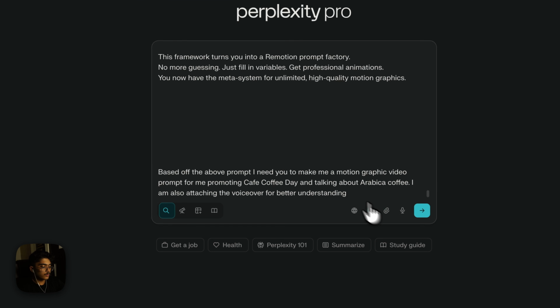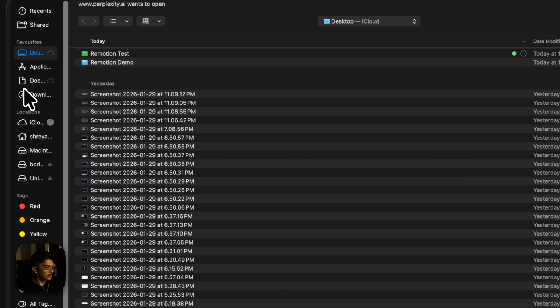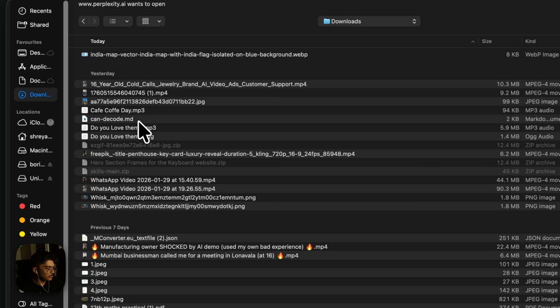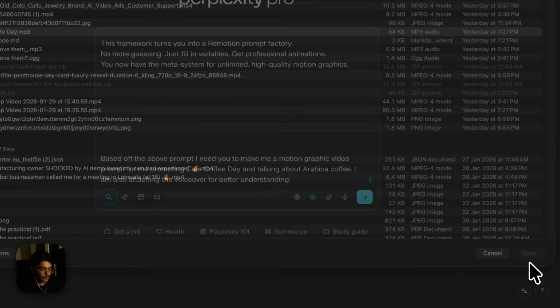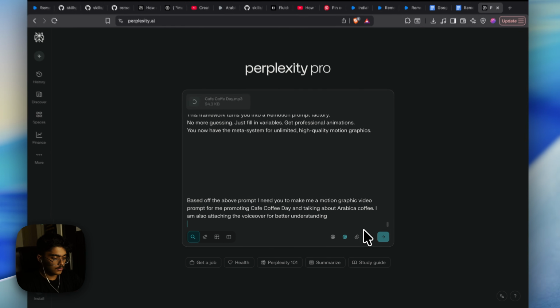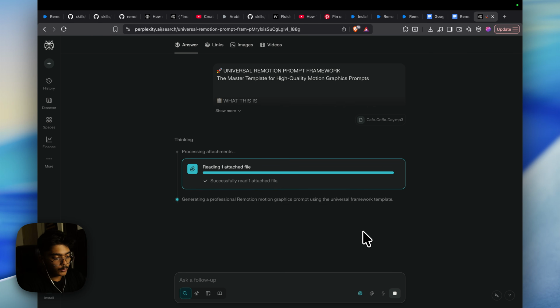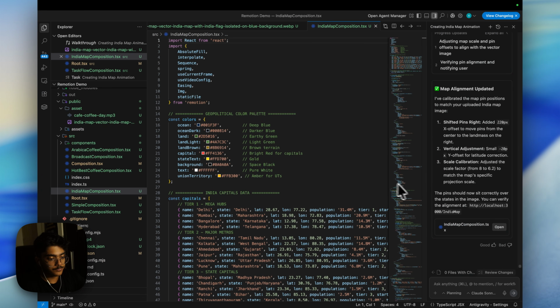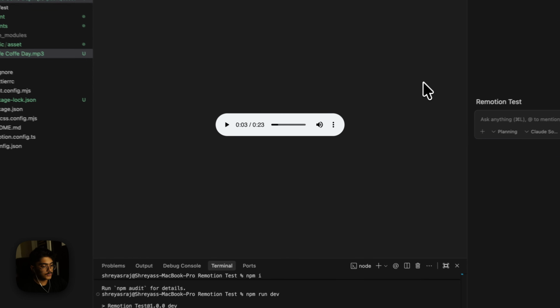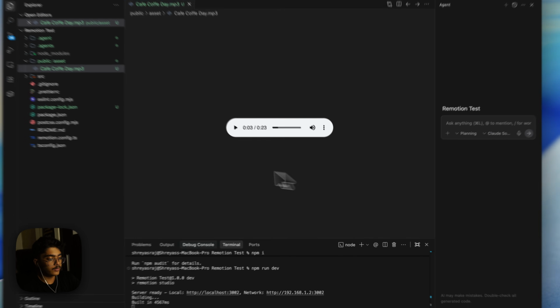And then I'll also attach the voiceover, which I downloaded from downloads. And please refer to everything and give me the output. Enter. And then this would generate the prompt for Cafe Coffee Day. And yeah, it's just gonna look insane. Once the generation is done, we have to just paste it here and we would get the output.